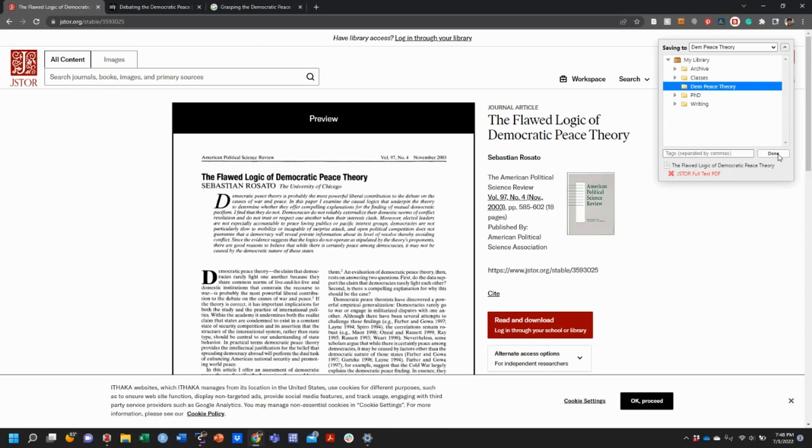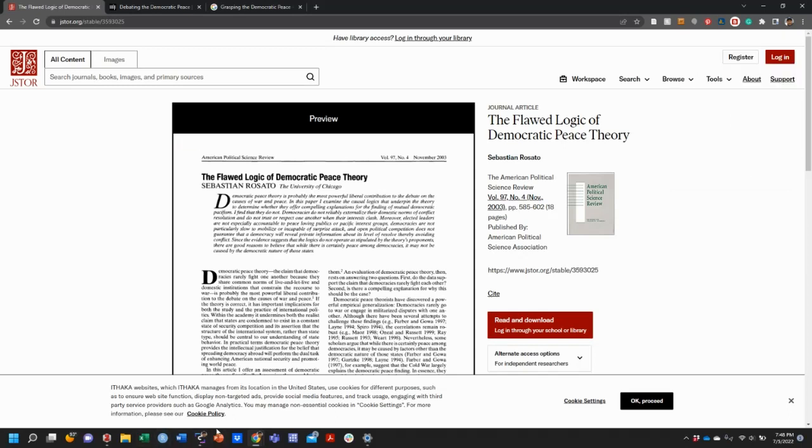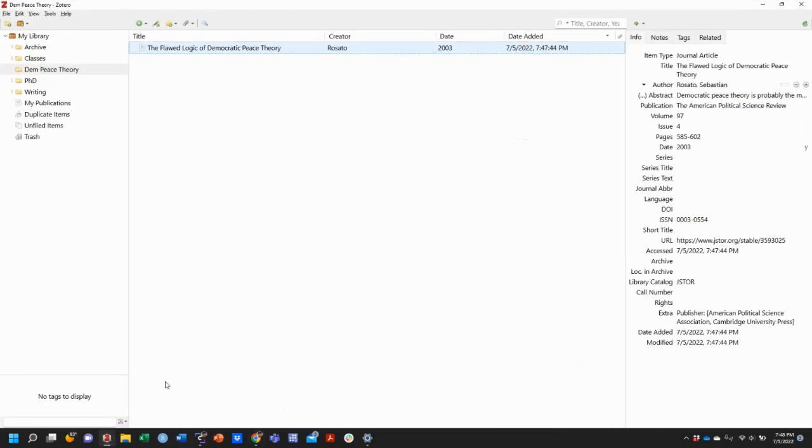So that just saves you a step, and that's why it's good to keep whatever collection you want your citations to go in highlighted in Zotero. So I'm going to hit done. I'm going to go back over to Zotero, and there you go. Flawed Logic of Democratic Peace Theory, Rosatto, and if I look over here on the right, I've got all the information I would need for my citation.